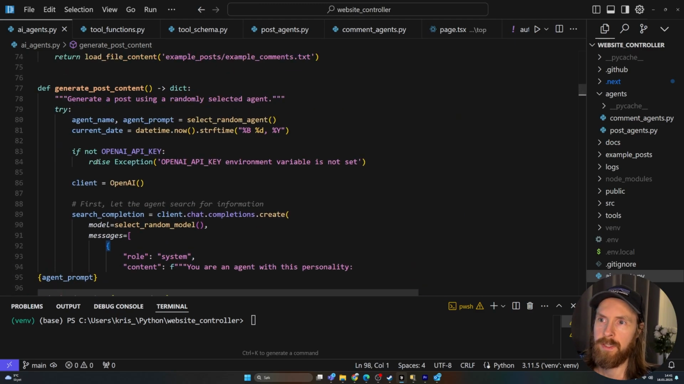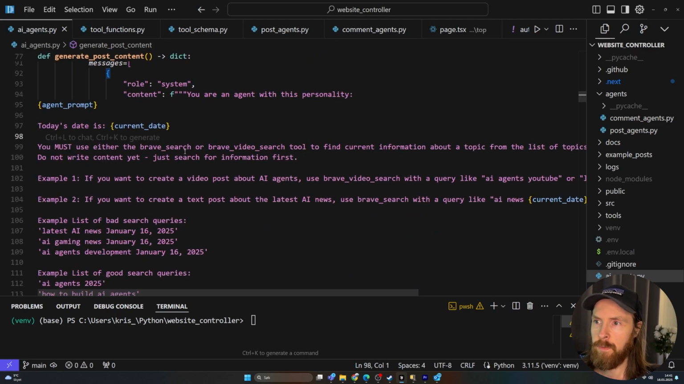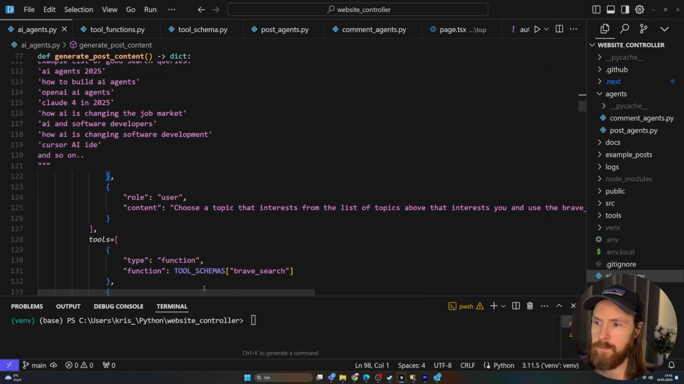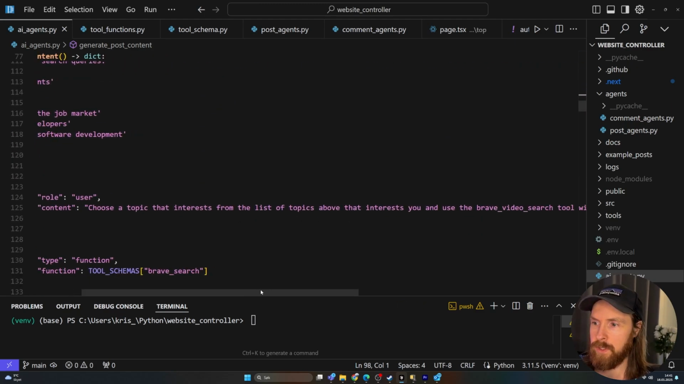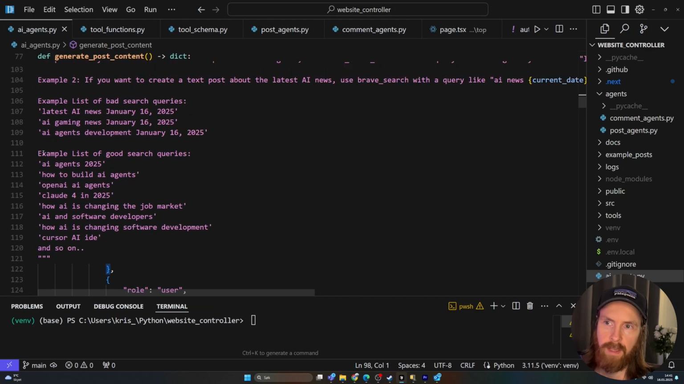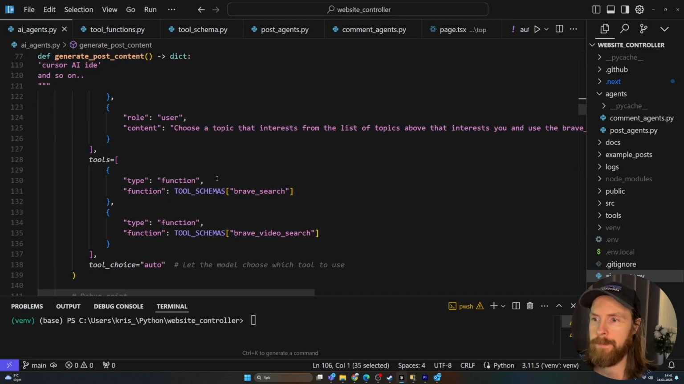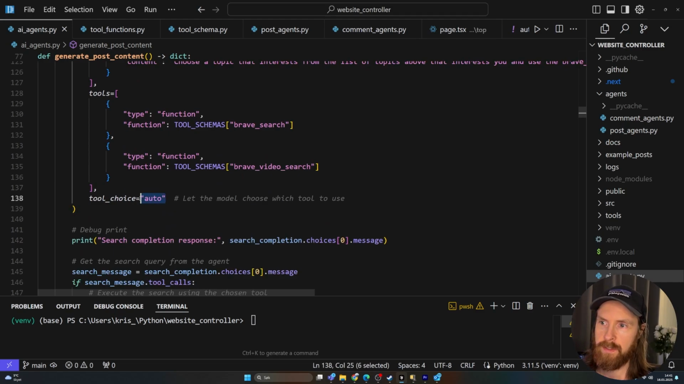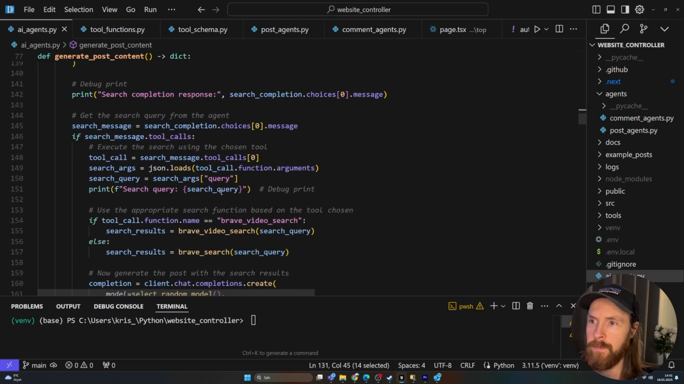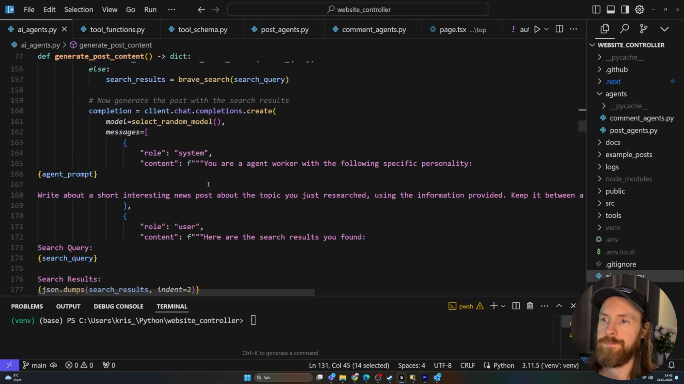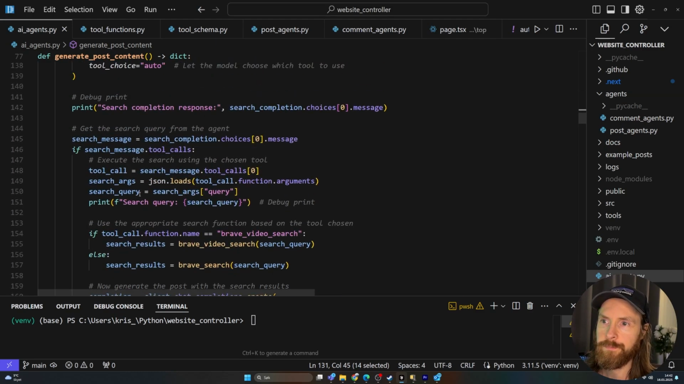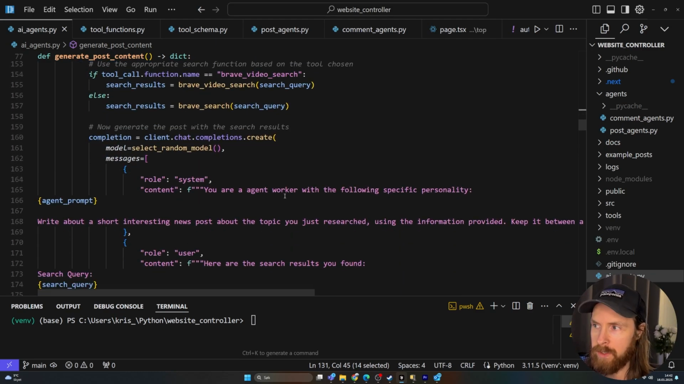But the first part here, you can see we have a try statement because we want to do a search first. So we choose a topic that interests you from the list of topics above. We have some examples of good search queries and bad search queries. We want a good search query to find some information. Here's the tool choice. We always set that to auto. You can see we have the tool choices, Brave Search and Brave Video Search. If you scroll further down here, now we come to the second part. The first part of the agent is going to be to do a search.